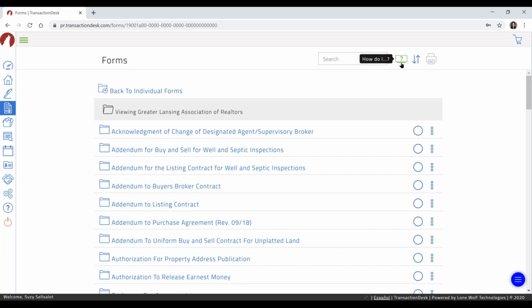To the right of that, we do have that TV set once again with the question mark. So if you have any questions, you want to make sure you're clicking on this to run a short video on maybe a topic you're interested in learning about. You can also sort your forms by clicking this by name. And then of course you can print these forms out.